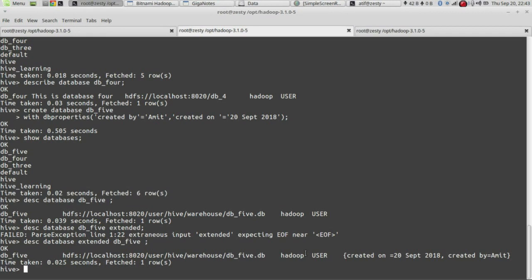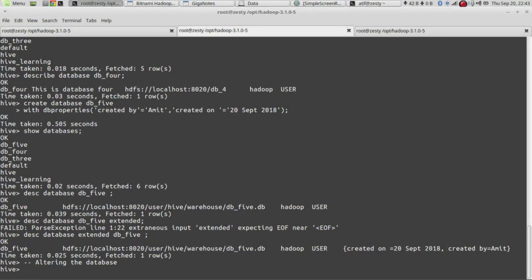I will show you one more command, how to alter the databases, how to alter anything that you have already done. So I will show you about that. Let's start, that is altering the database. So one more thing, you can give a comment like this. This will take the input as a comment.